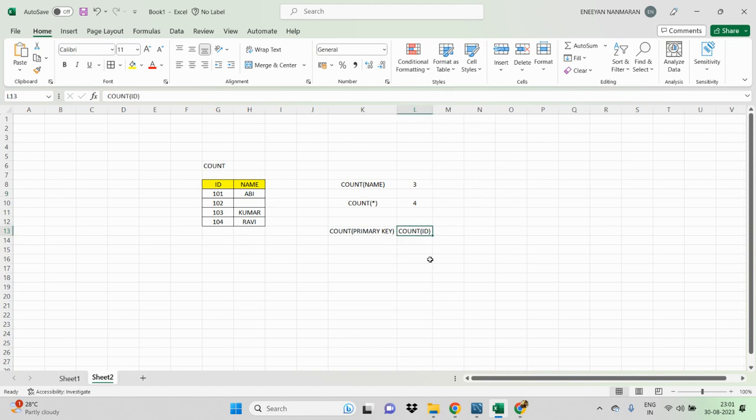Why do we go for count of primary key in real time? Because the primary key holds unique values and no null values, so all values will definitely be available in that column. Yes or no, guys? So that's the difference between count and count of star.